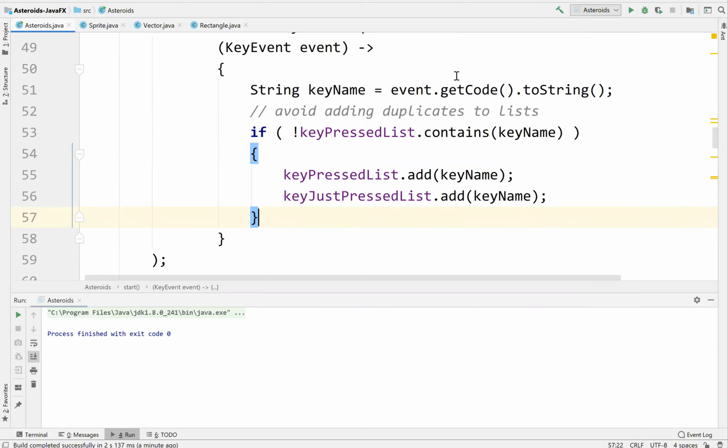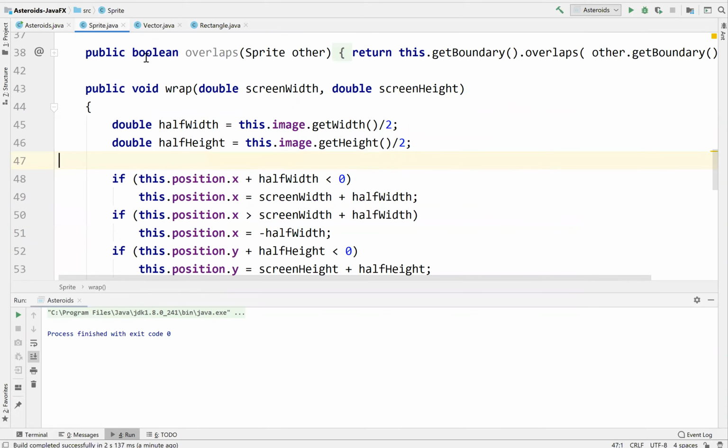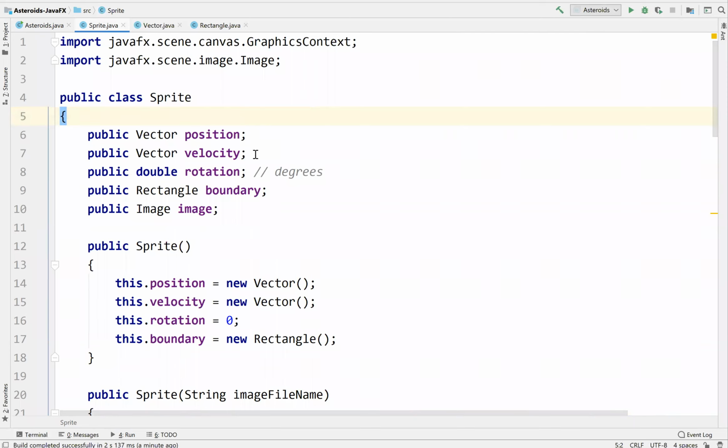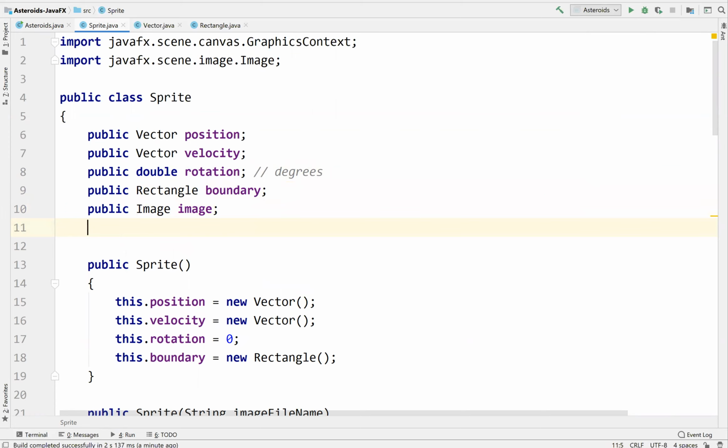Right, so what I'd like to do is keep track of how long a sprite has been on the screen. To do that, I'm going to go back to the sprite class. In the sprite class, we keep track of a lot of data. We keep track of position, velocity, how many degrees it's rotated, boundary, image. Let's also keep track of a new variable in the sprite class. This will be a public double, and this will represent how much time has passed for this particular sprite. Maybe I'll call it elapsed time. And this is going to be measured in seconds.